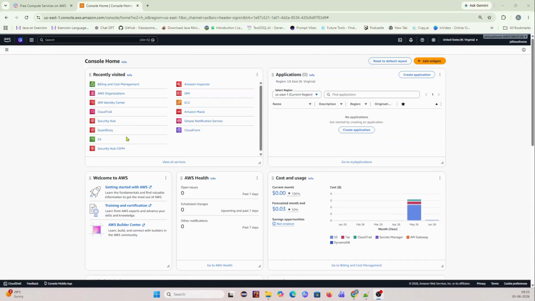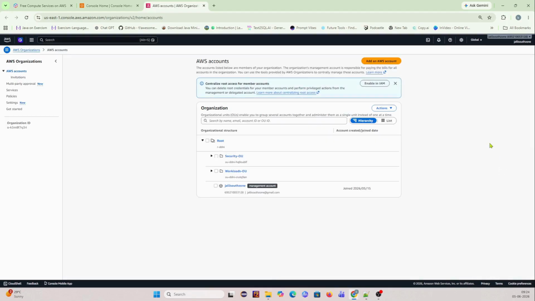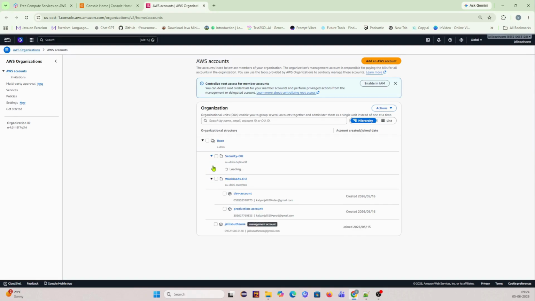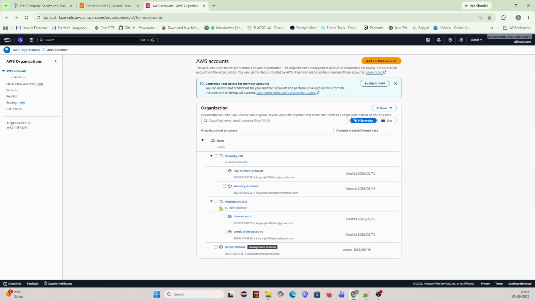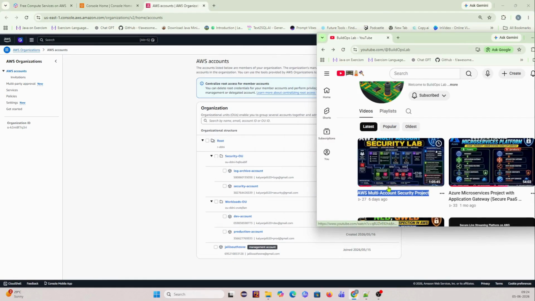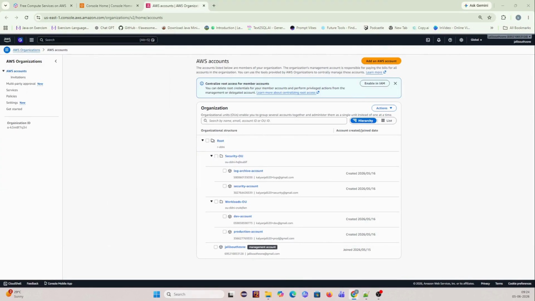So now I am in my AWS console. Let me open AWS Organizations and list out what organizational units I have created here. I have created three organizational units: Security OU, Workloads OU, and the Management one, which is there by default. I have also created some accounts like log archive, security account, dev account, and production account. If you want more clarity about how to create organizational units, accounts, and users, and add them to the respective things, please watch my previous video on the security lab, a multi-account project.